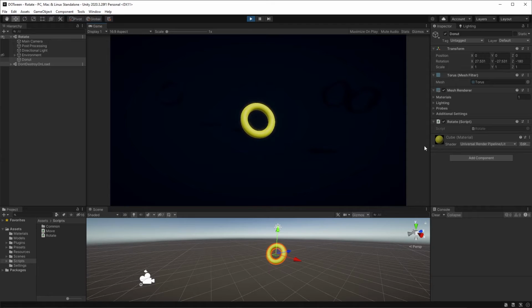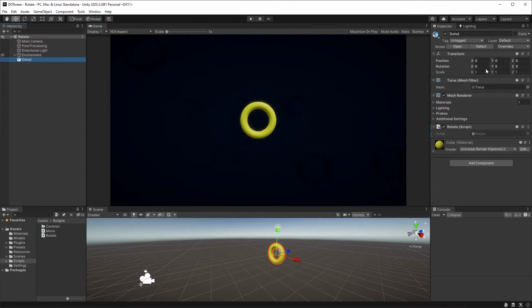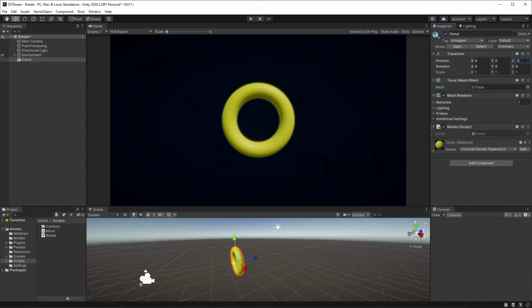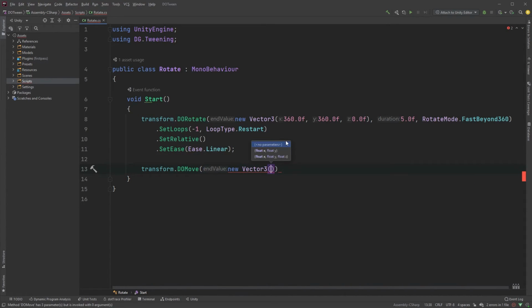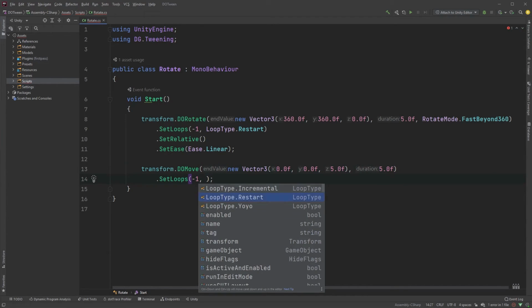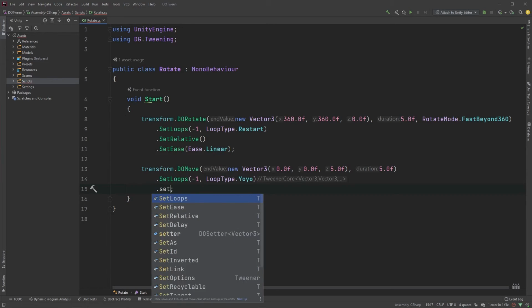Let's quickly do some more with this, maybe add some movement. If you're unsure about how to move an object, make sure to watch my tutorial on that. I want to move my donut between 5 and -5 on the z-axis. I'll start by setting its position to -5. Now I'll just simply do a transform.DOMove, set the z-axis to 5 on my Vector3 and the duration to 5. I'll set it to loop forever with Yoyo and set the easing to InOutSine.